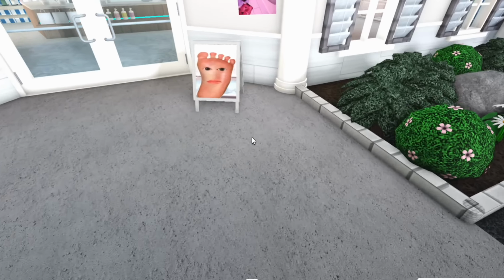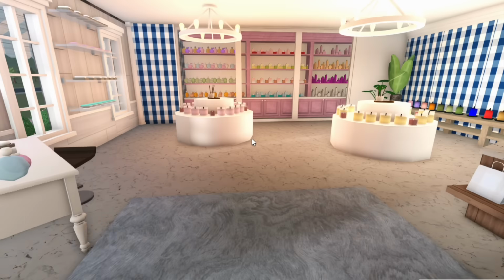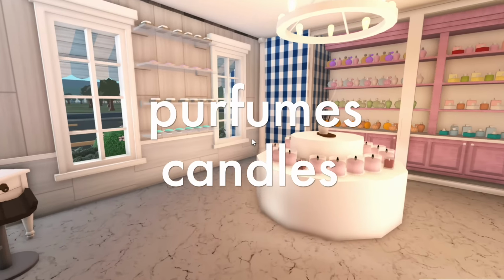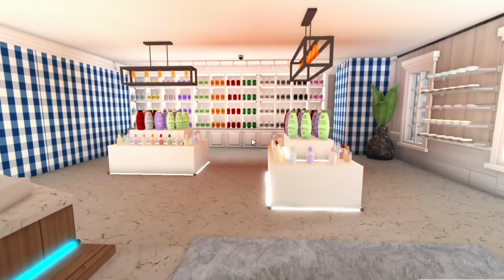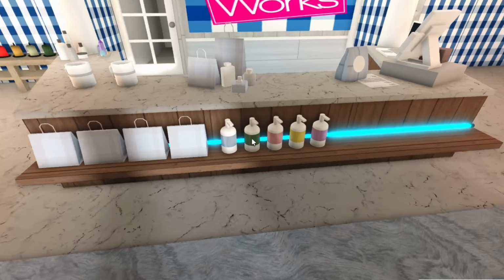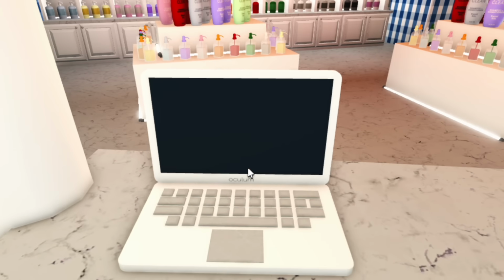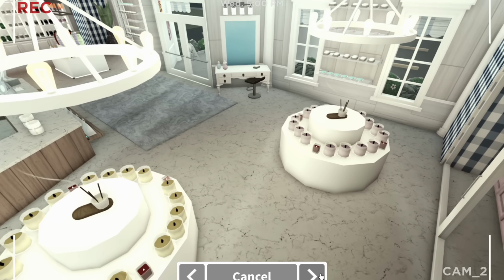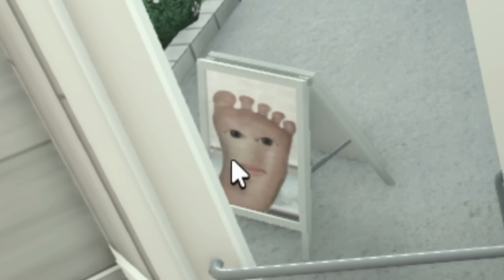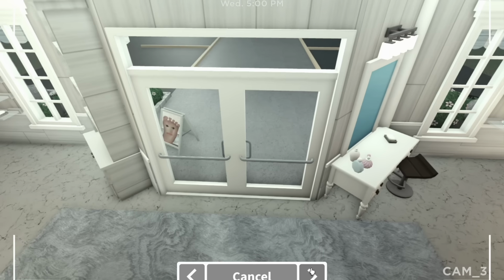So this is what it looks like from the outside. Pretty simple. Just don't question the decals. And then when we walk in, we have the candles and fragrances on the left. And then on the right, we have body lotions and soaps. And this is where I work over here. And also, this is my laptop where I can view the security cameras. So yeah, I can make sure no one is stealing in my Bath and Body Works.